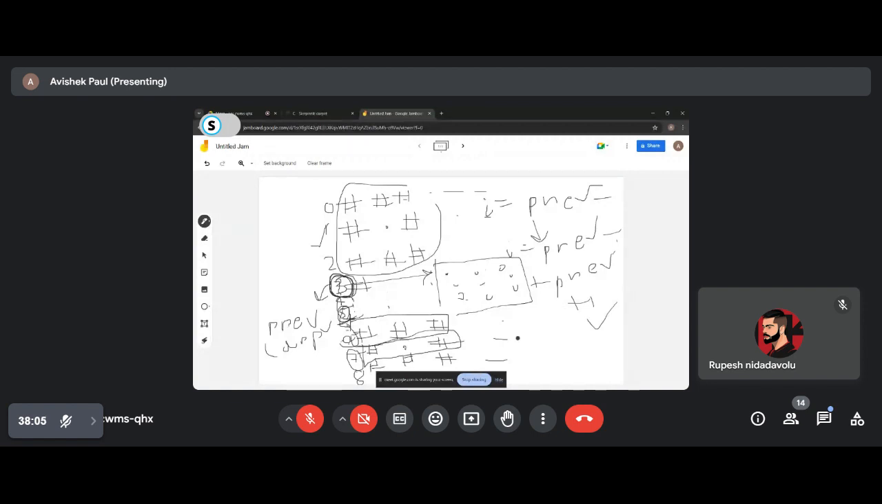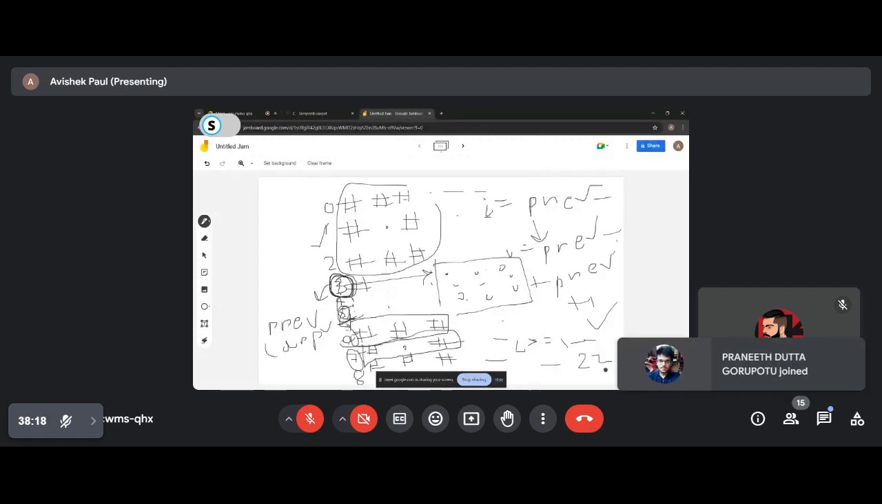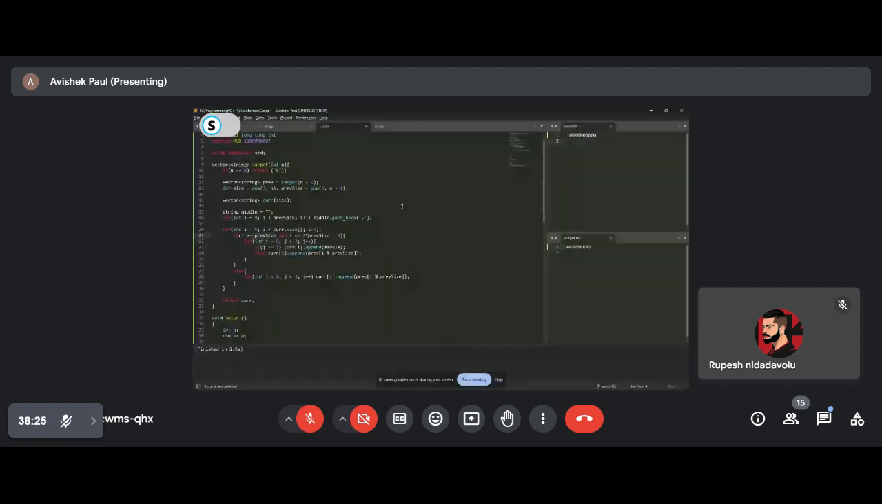Which is essentially, we are considering the range I greater than or equals to previous carpet size and less than 2 times previous carpet size minus 1. Actually, this will be minus 1. Yes, 2 times previous carpet size. So that's exactly what I'm doing.